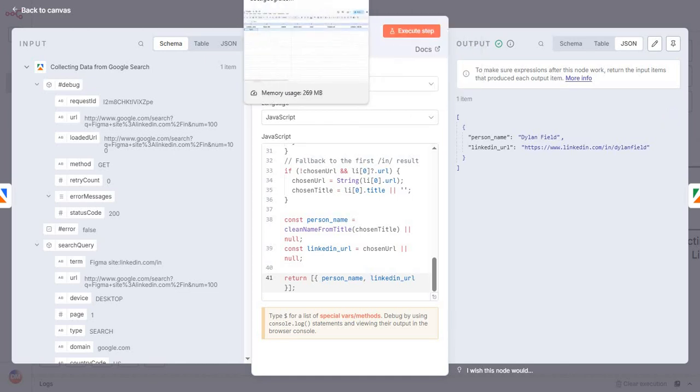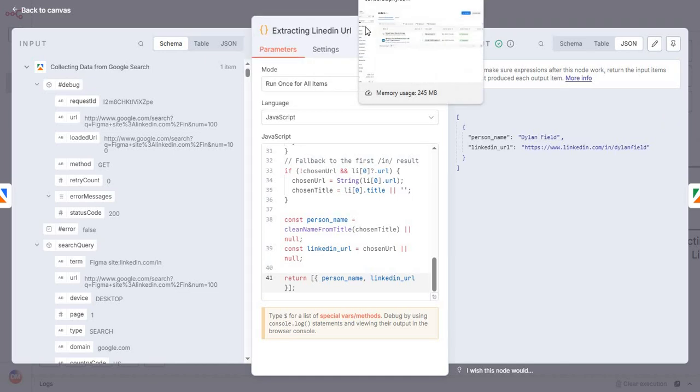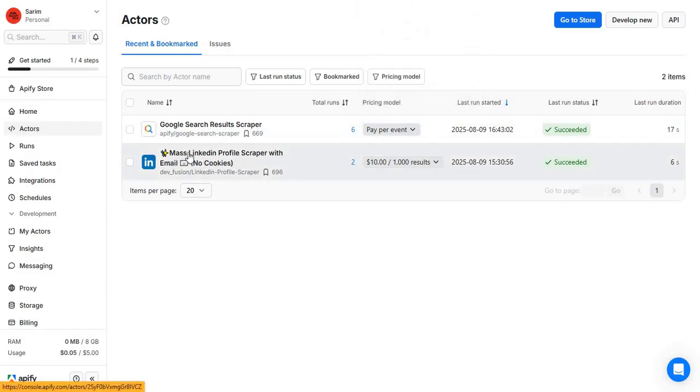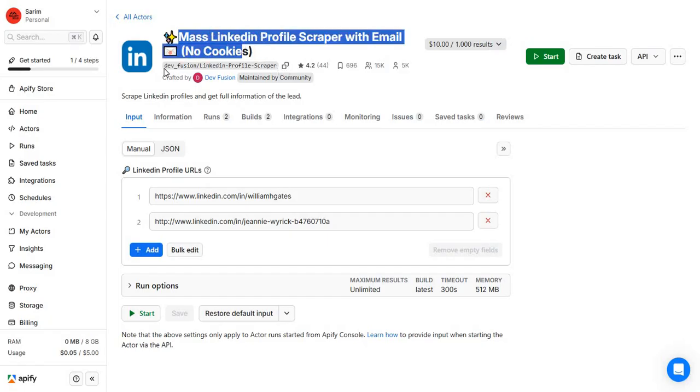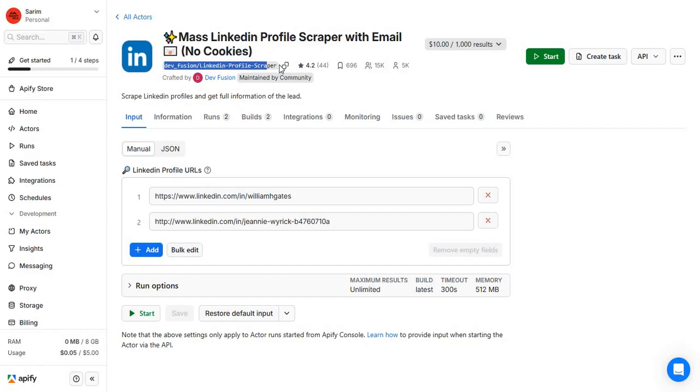And once this is scraped, then further we are going to scrape the next thing with the help of this node, mass LinkedIn profile scraper with email, because we do need an email address. For doing that, we have to choose this model over here, and you can see the costing over here. So keep that in your mind. Now let's scrape the data. All you have to do is click on this, or maybe you can copy this thing, basically this is the URL over here, LinkedIn profile scraper by Dev Fion.